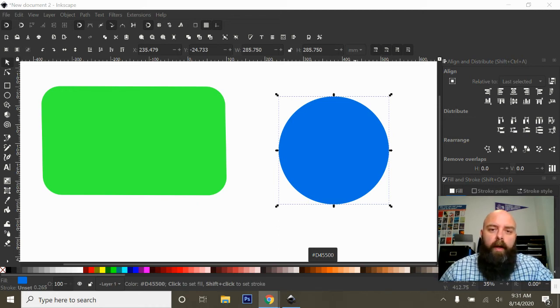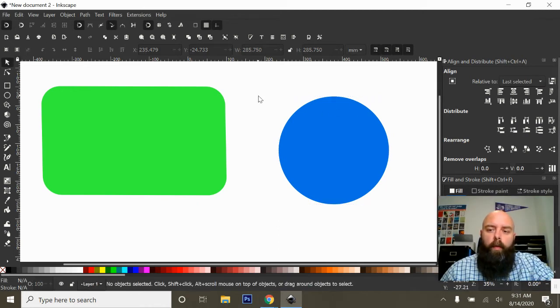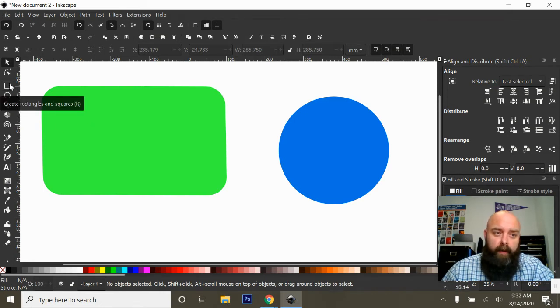This is going to be a really quick overview, just to show you around the interface. What are you looking at right there? So you notice over here on the left-hand side, I'm going to start with these. These are your drawing tools. You notice I made a rectangle here with little rounded corners that's green. Well, I used the rectangle tool to do that.